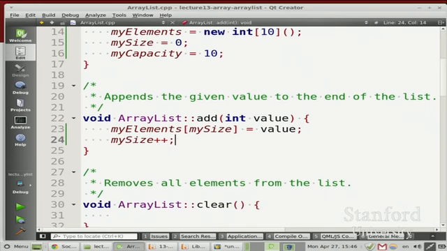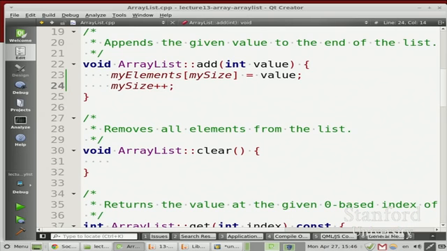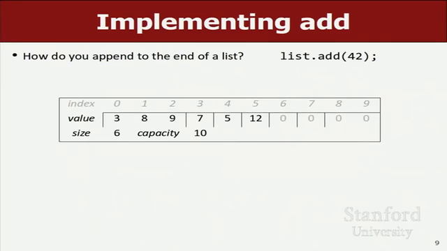There's a particular case where this code would not do the right thing. Do you know what case that would be? What do you say? When size equals 10 or more. Right, once it's full, once we have all 10 slots full, this would go off the bounds of the array. In Java, when you go off the bounds of an array, do you know what it does? It's an exception, it explodes, it crashes your program. In C++, guess what happens when you go off the bounds of the array?